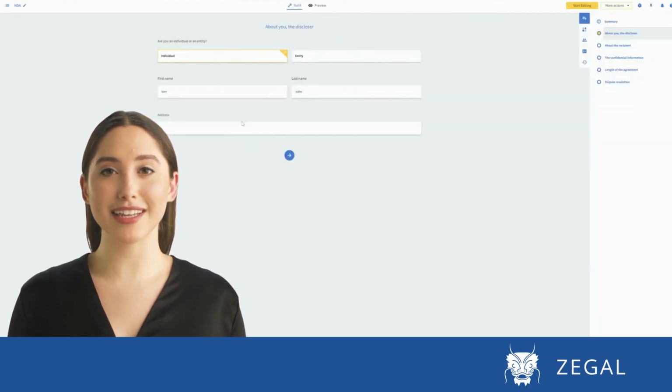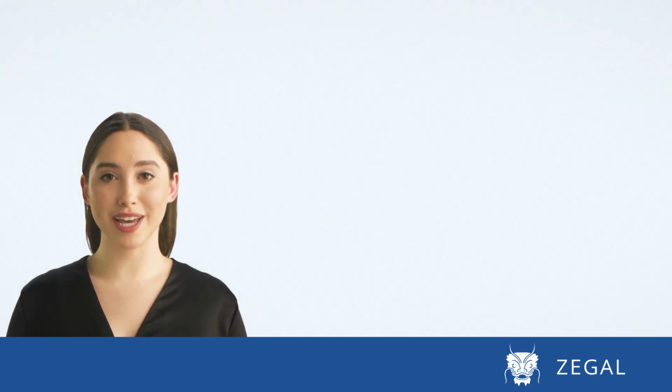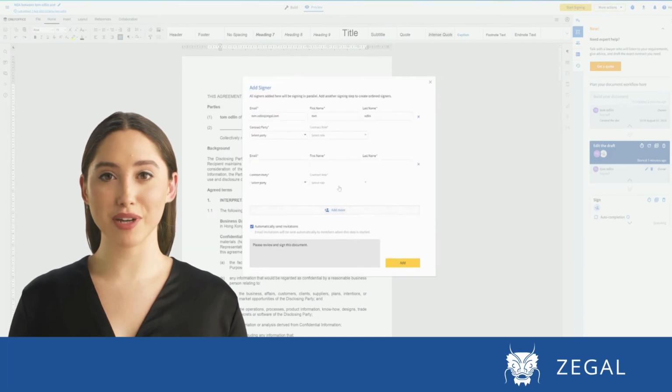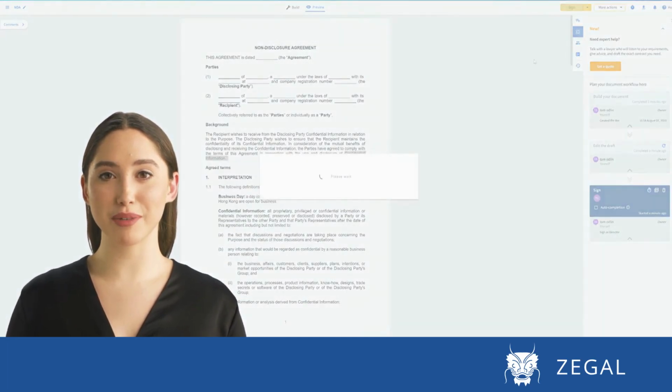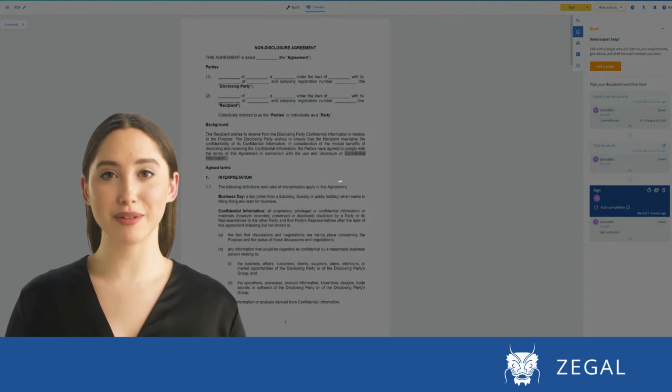The Zegal app makes it easy to customize the NDA to fit your precise legal needs. Our NDA template accommodates multiple signers, ensuring professional confidentiality and legal compliance in any business arrangement. Edit, then sign the NDA electronically with ZegalSign. And if you need an offline copy, just click to download the PDF.